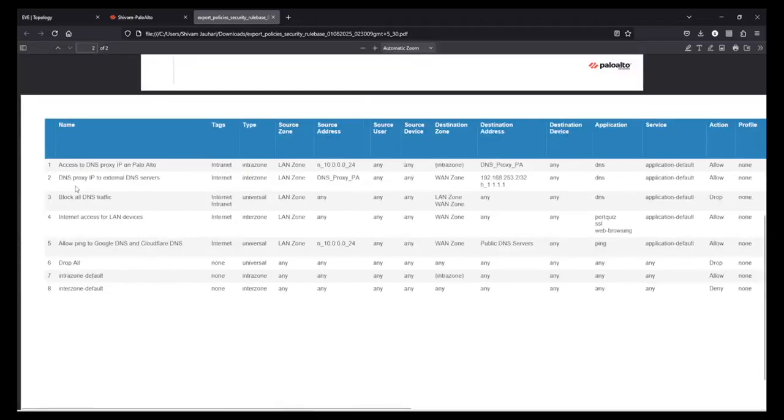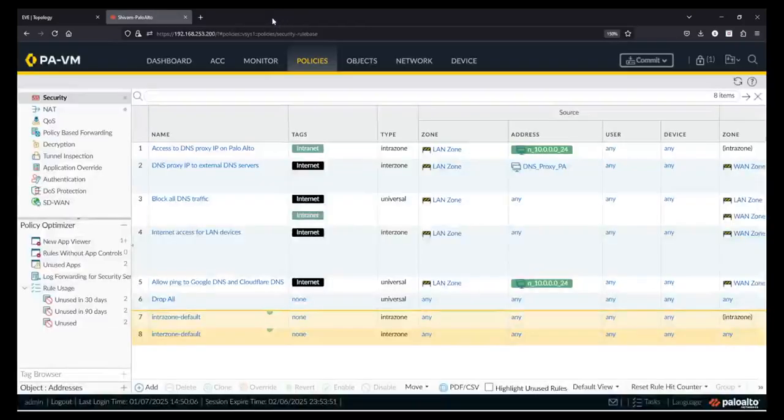So if your SOC team wants, okay, give us all the policies, you don't need to give them screenshots or anything. You can just click that button, export the report of all the rules, and provide it to your SOC team.